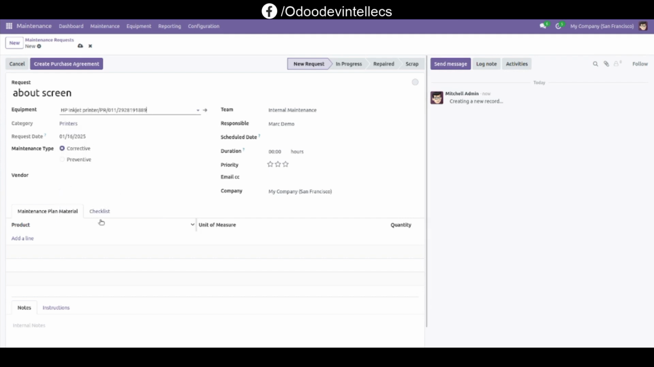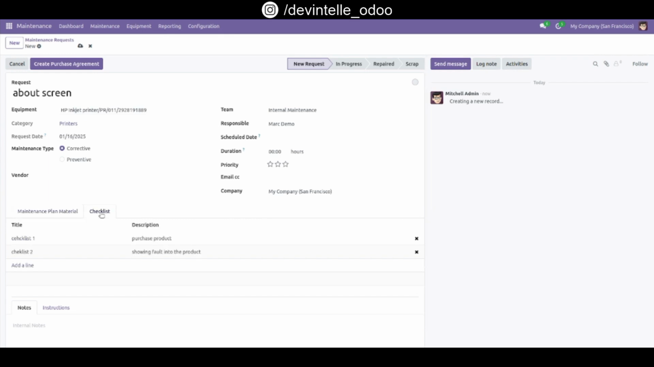And now see, the Checklist menu is also displayed here. Click on it, so you can easily see here Checklist 1 and 2 are automatically loaded based on this equipment.